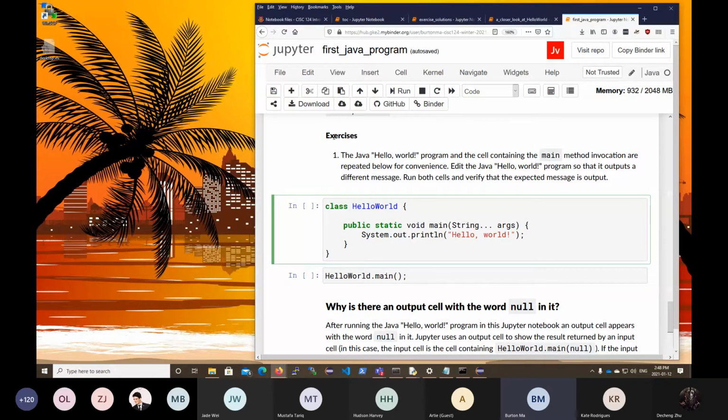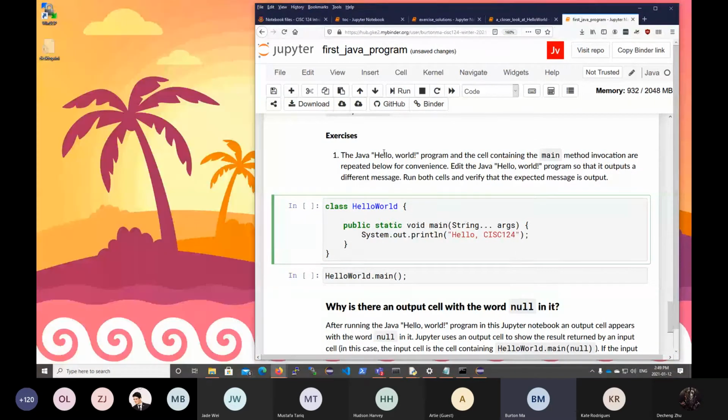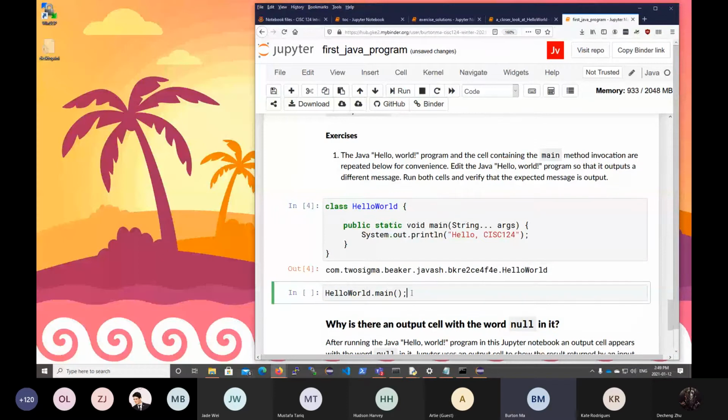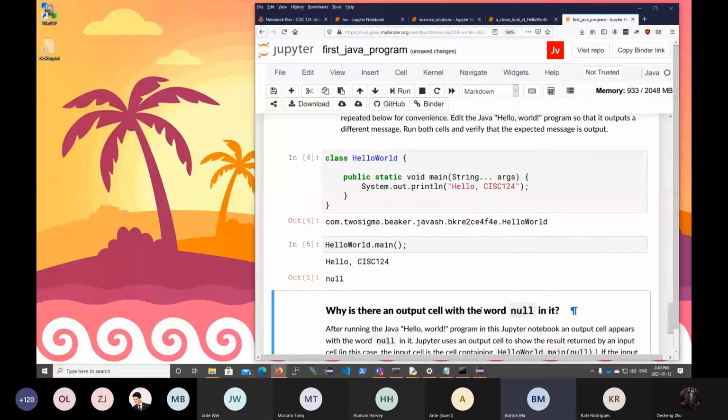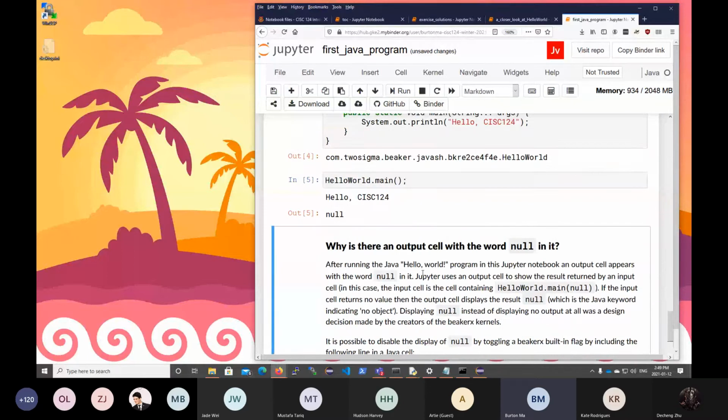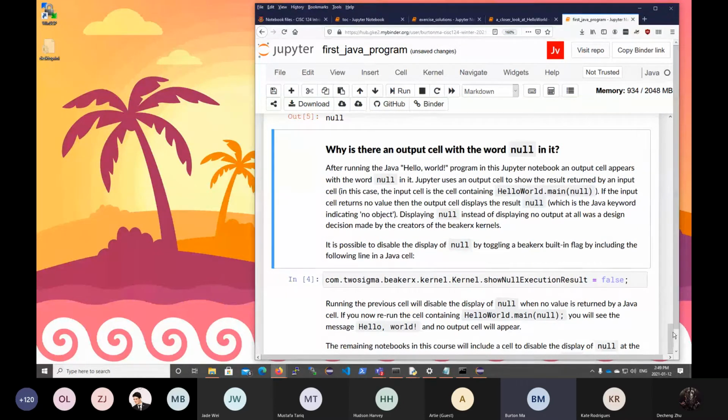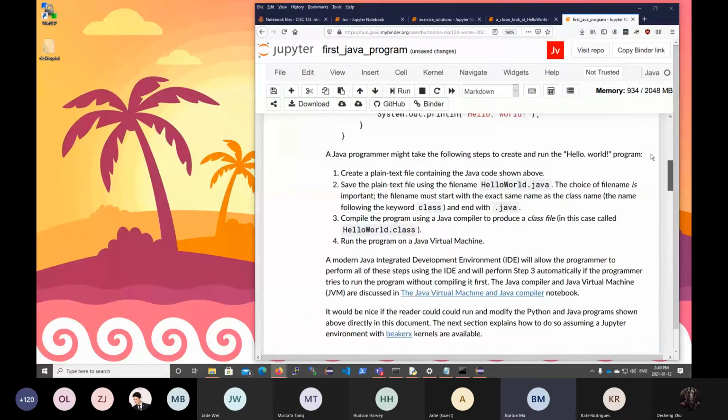So here's the hello world program. Exercise 1 says edit it so that it outputs a different message. So you just go into the notebook and change it. Run it to compile it, and then call the main method, and away you go. And there's some more explanation here. You should read what's going on here later on.